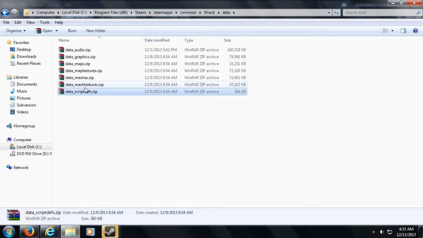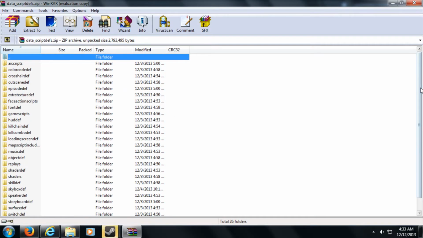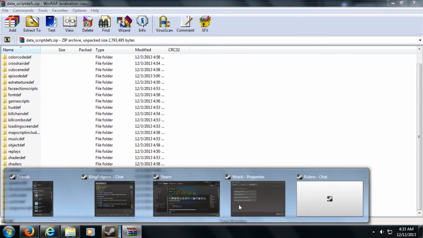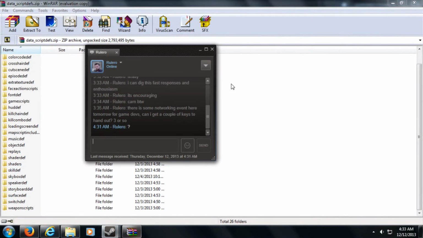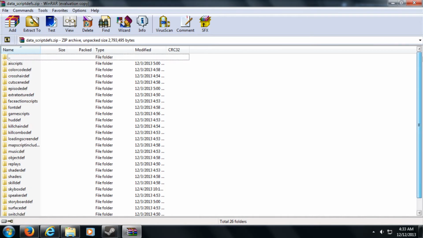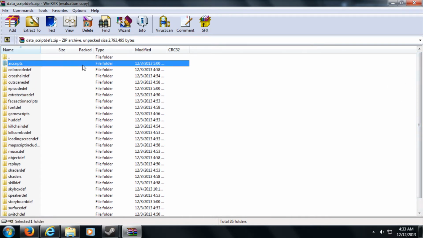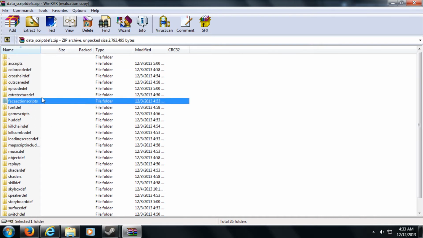So for example, let's go into the scripts and definitions one. Again, this zip file has all of our basic AI scripts and face action scripts, and a face action is like a door and a lift and that kind of thing.